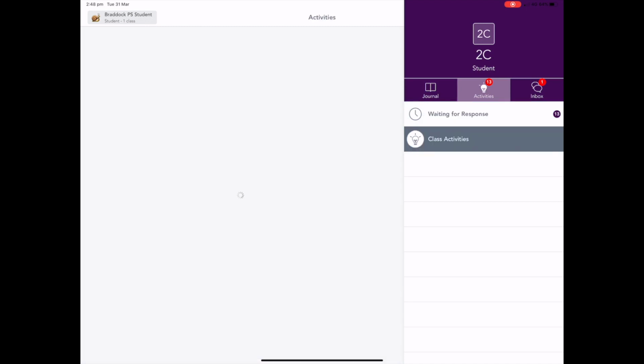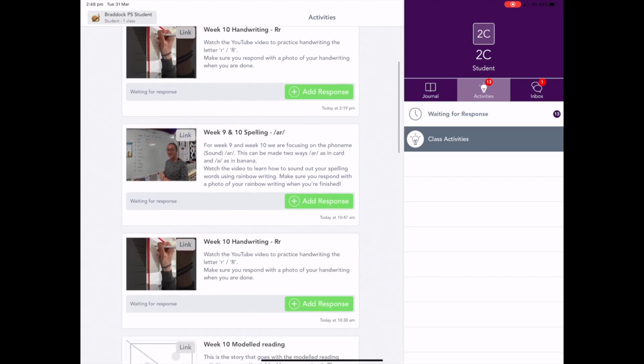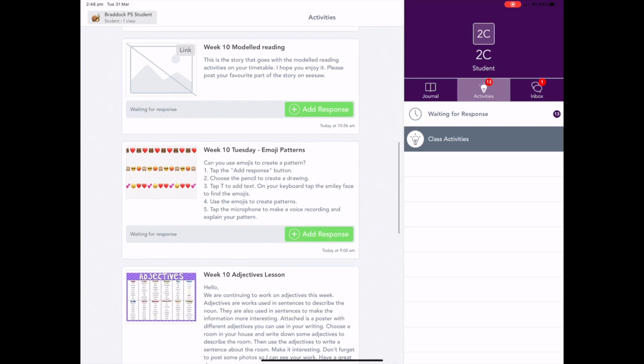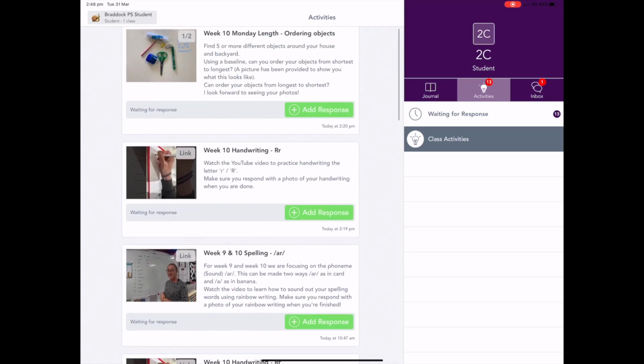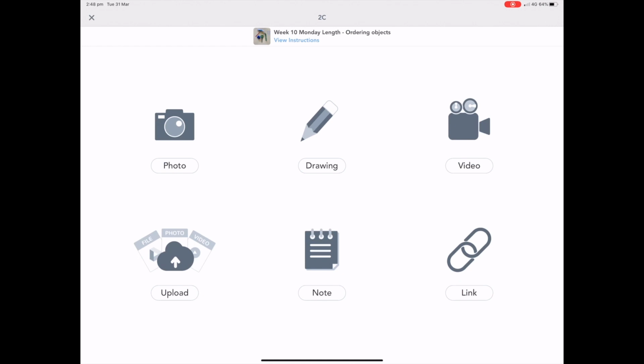And we can also click underneath and we have class activities. So this just shows you all of the activities that have been set so far for your child in this particular class. We're going to go back to waiting for a response, and we're going to choose one of the activities. Let's have a look at week 10, Monday length, ordering objects right at the top there. Now we're going to click on add response. So we can click in here.